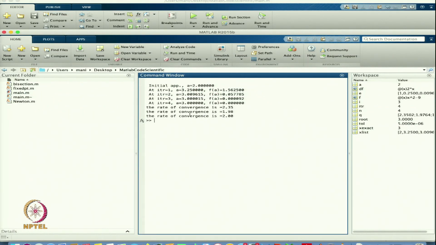Now, it is done and that is the solution. From here you can see that I started with A is equal to 2 and then the first approximation to the root is A is equal to 3.25, that is the value of the function, and after the 4 iteration it gives you the value 3 exactly, and that is the value of the function at this 0. The rate of convergence started with 2.35, then 1.98, and after that it is giving 2. And we also know that the rate of convergence for the Newton-Raphson method is of order 2.